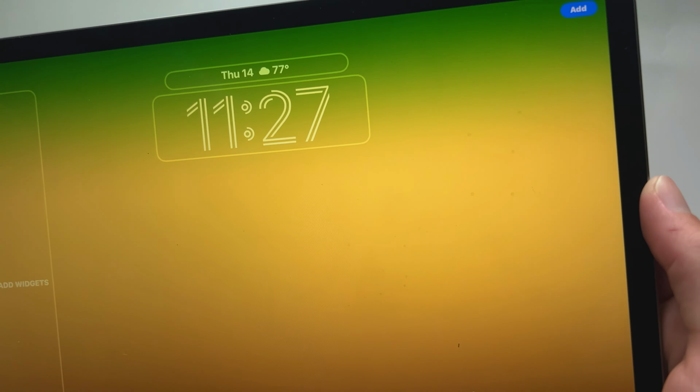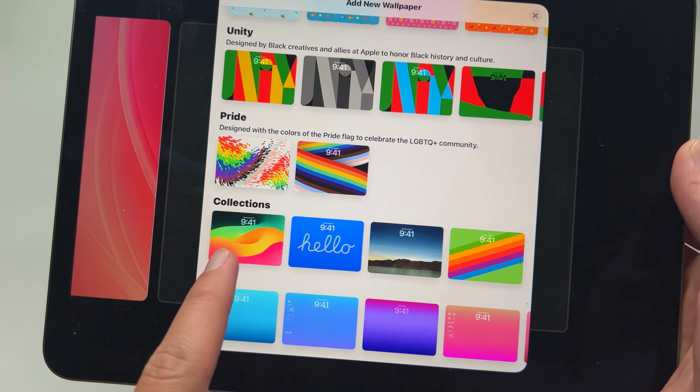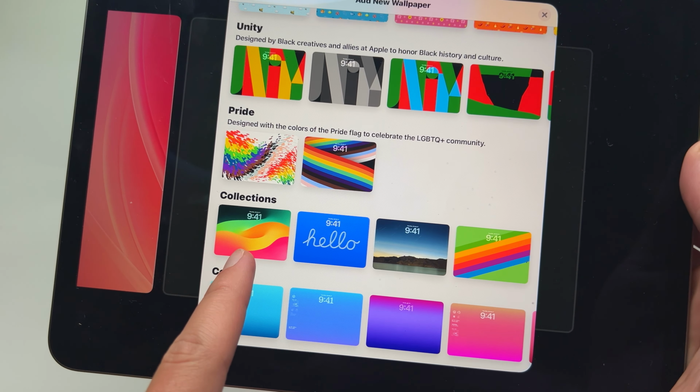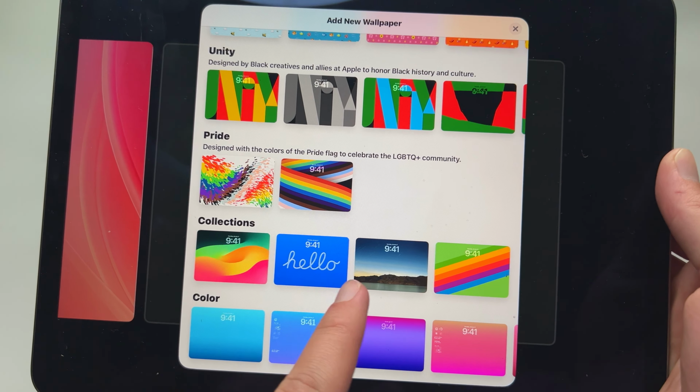So we do have color, we have collections. There's the iPadOS 17 specific wallpaper. There's the hello wallpaper, which we'll get into. I like that one. There's this little landscape looking one, pretty cool, and then there's this rainbow one here. Then you have Pride, so there's two different Pride wallpapers. You have some Unity, a good little variety of wallpapers there. You have some emoji ones. A lot of this is the exact same as iOS 16 was when it first came out.